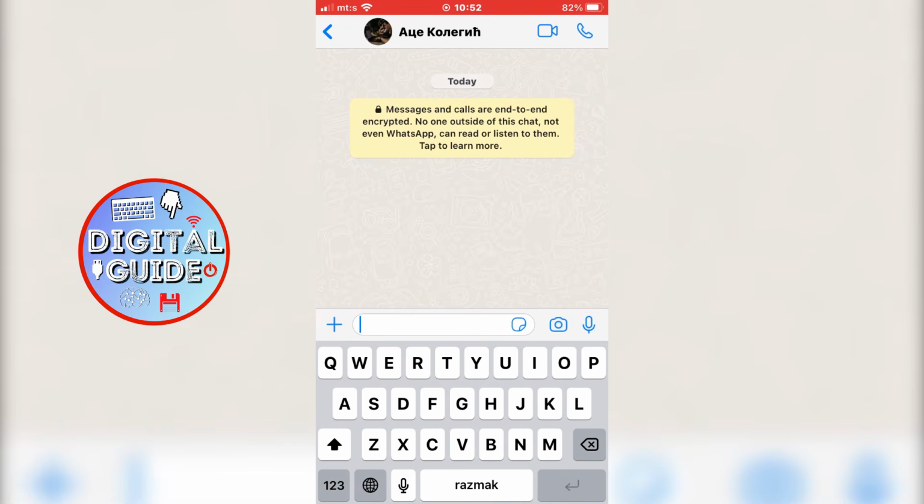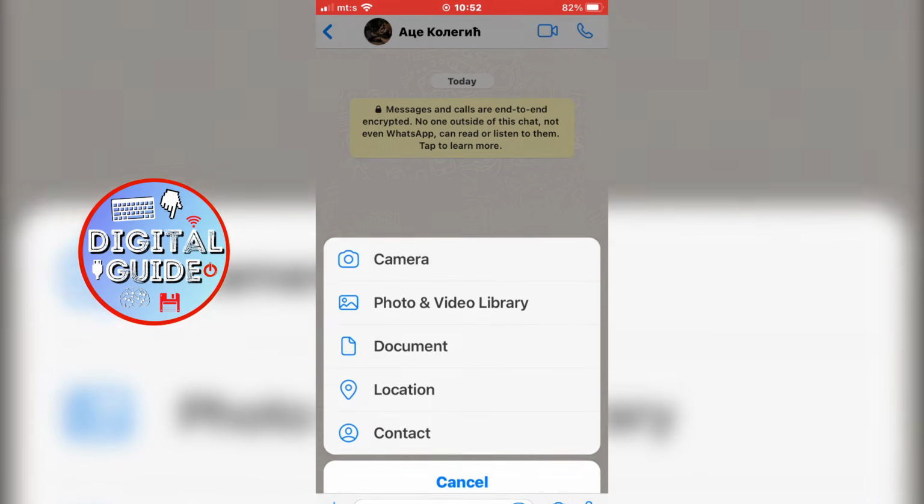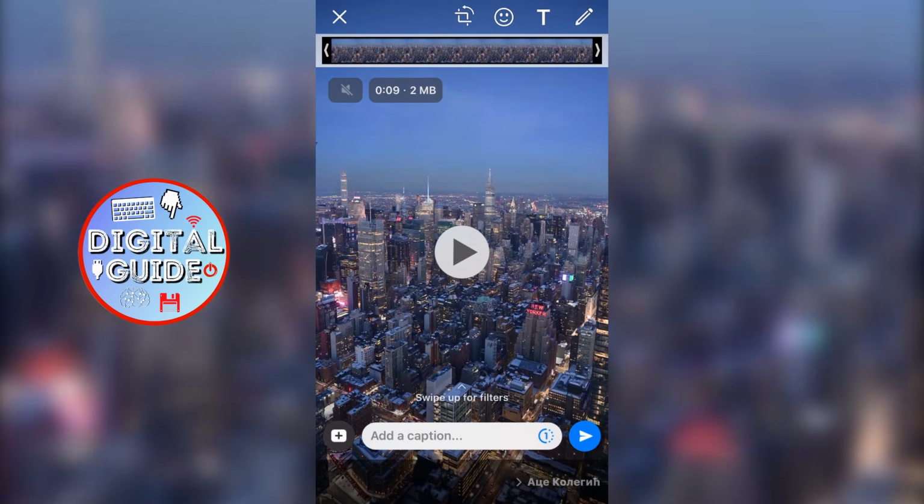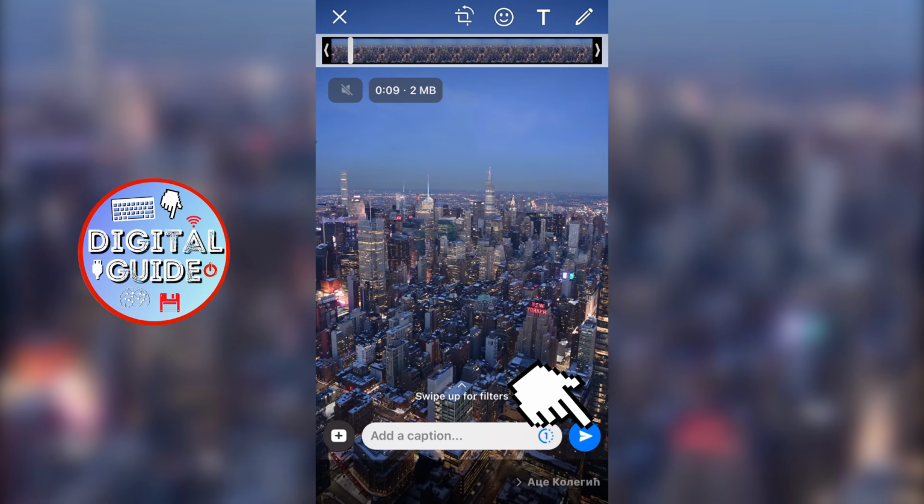Let's open our WhatsApp app, and click on the little plus sign to send a video. So I'm going to choose a high-quality video from my photo gallery. And let's send it.